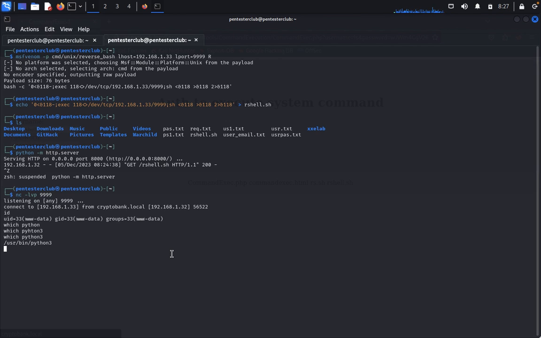So you just type here python3 -c 'import pty; pty.spawn("/bin/bash")', then use a semicolon. So we got it here.